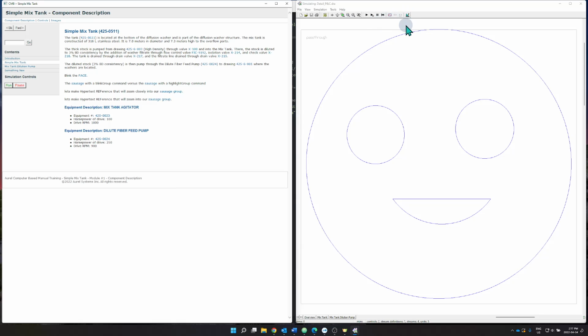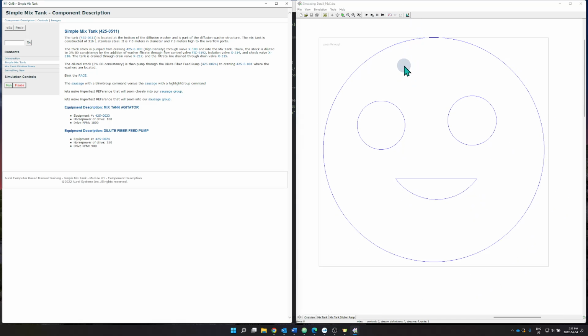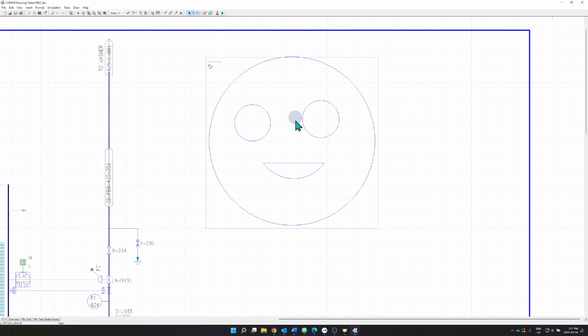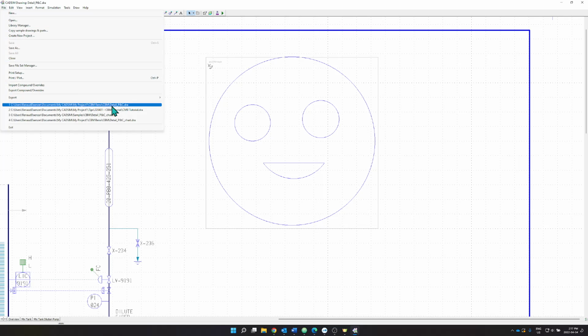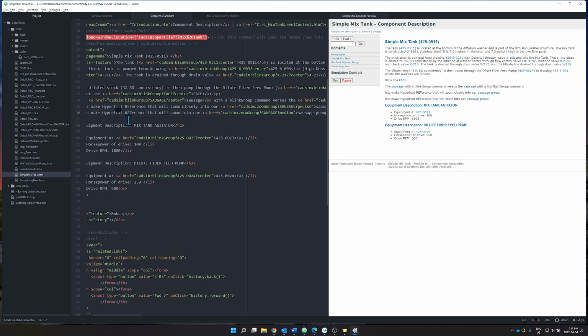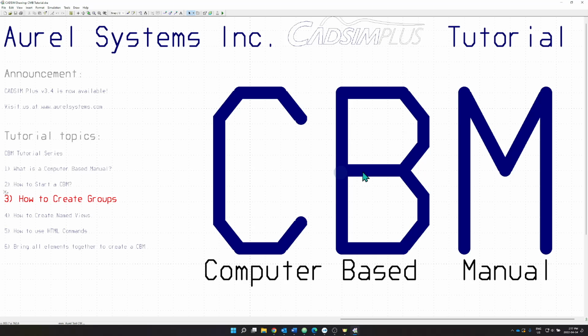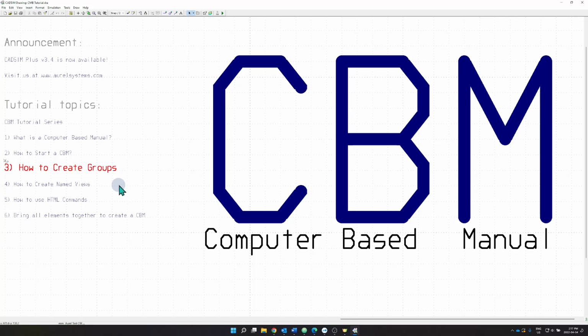So this kind of summarizes what we were attempting to do, is to show you how to manage groups, how to create them, add stuff, remove stuff, and utilize HTML commands to do something with these created groups. So stay tuned for our next session, where our next topic will be, let's open that up, to show you more on how to create named views this time. So stay tuned and see you soon.